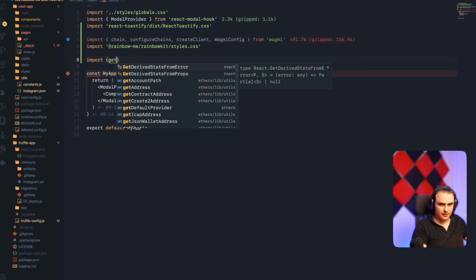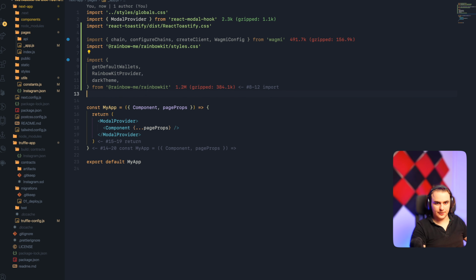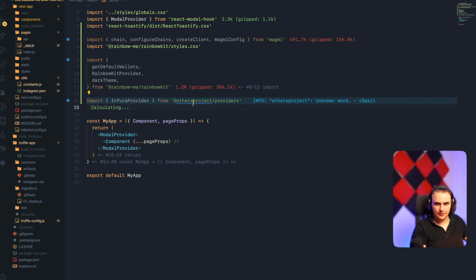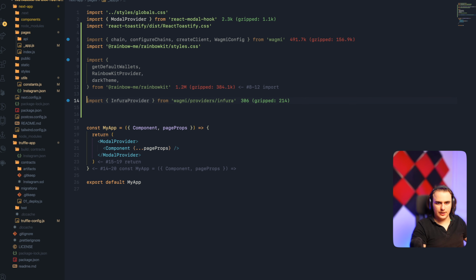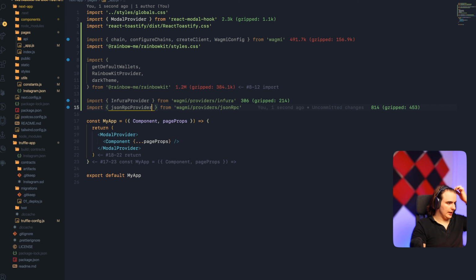So we're going to get default wallets, like there. We need RainbowKitProvider and darkTheme. And all this is coming from that thing right there. Now, two more things: the Infura provider, not that, not from there, from wagmi/providers. And then I'm just going to duplicate this line and change this to JSON RPC. And this is going to be the JSON RPC provider, like that.